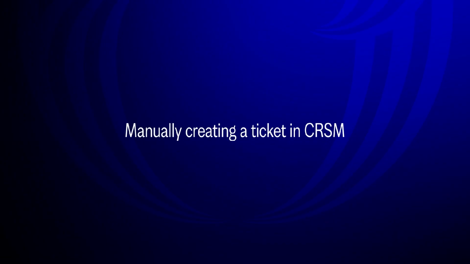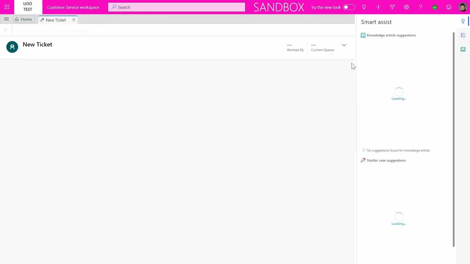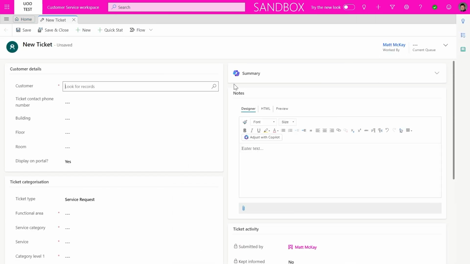Now we'll demonstrate how to manually create a ticket. A ticket can be manually created for contact from a customer via various service channels, including in person or by telephone. They can also be created based on a need to contact a customer or another area to undertake work. If you need to create a ticket, simply select New Ticket from the My Work dashboard. This action will bring up a blank ticket for you to work with.